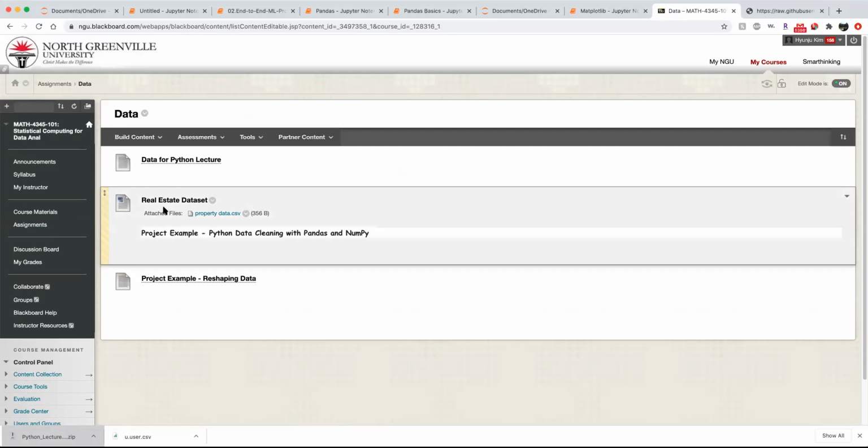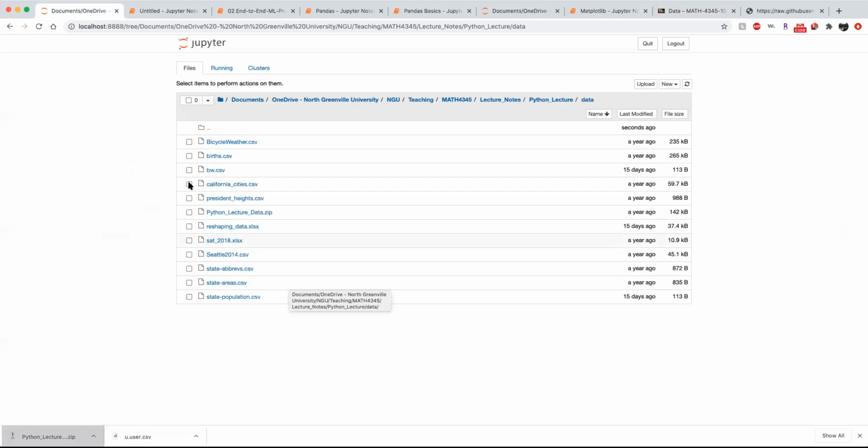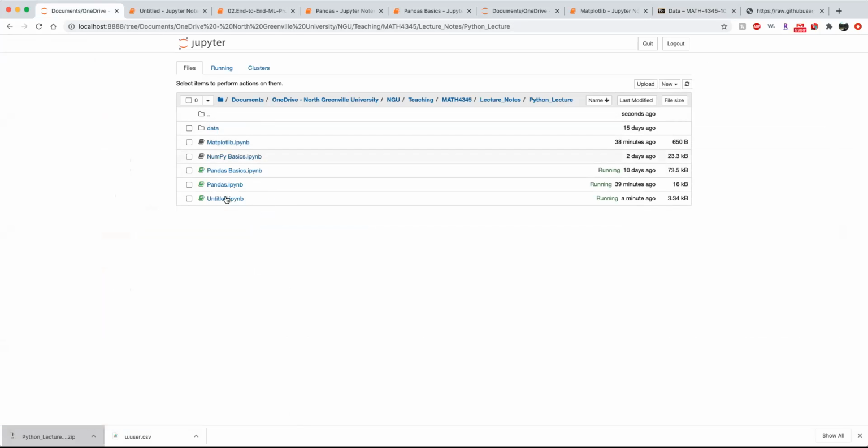and then click the data for Python lecture. I think I had to post this one in the course material, not assignment, but by mistake I posted that data in the assignment. But please download it, and then unzip, and then move the folder inside the folder where your Jupyter Notebook file is located. Okay, so right here, data, right?